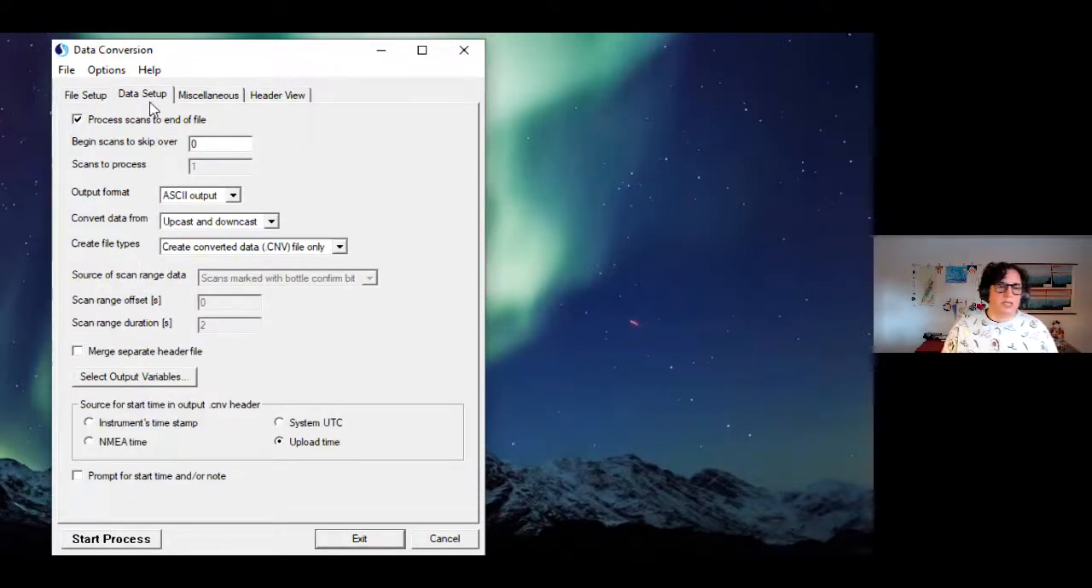Okay, the next thing you want to do is set up your data. You're going to want to process scans to the end of the file. You just want to start from 0. There's typically nothing there, unless it's something you can take out in post-processing. You're going to want to do an ASCII output here, and you're going to convert the data.